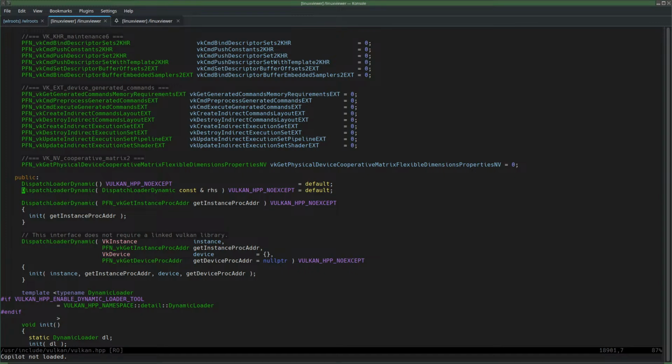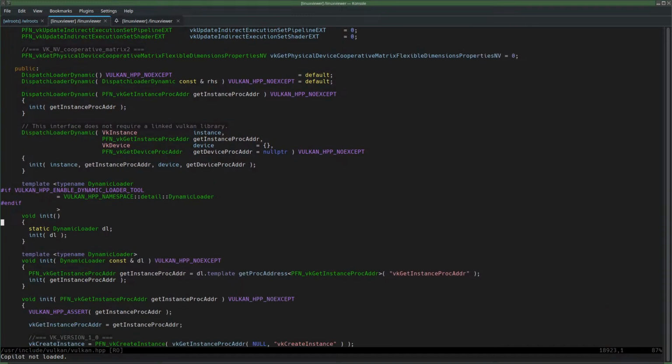Okay, now how about the init? Okay, so there is an init that takes, the init at least exists. And there is also an init that takes an instance together with the get instance proc address and a device together with the get device proc address. That's funny because I think I have only 3 parameters to my init. And the normal init, what the hell? The normal init declares a static dynamic loader. I thought I did not want to have that. Okay, now I'm shocked.